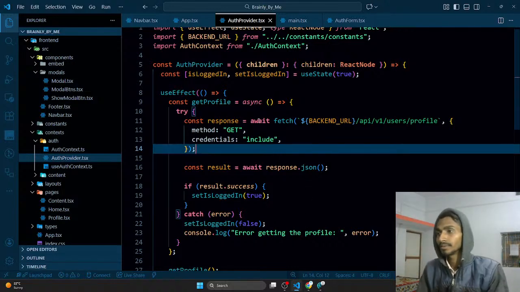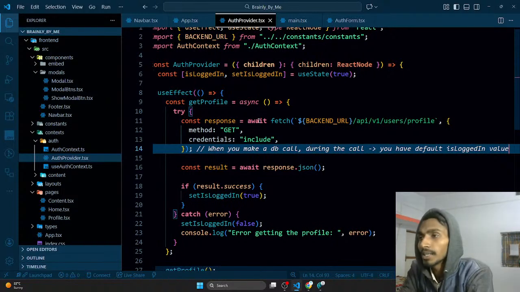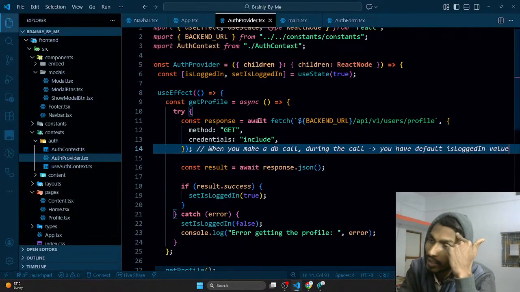Simple problem is here, that when you make a DB call, during the call you get the error. During the call, you have the default is logged in value, and that gives me the error. There is no quick way. I will have to make a DB call. So what can I do?